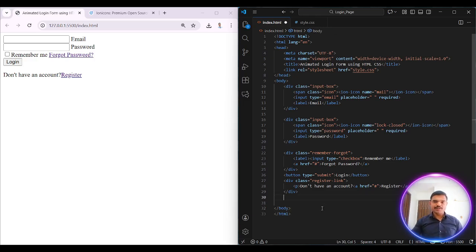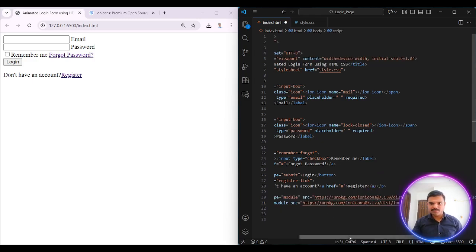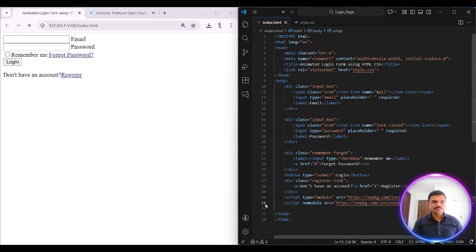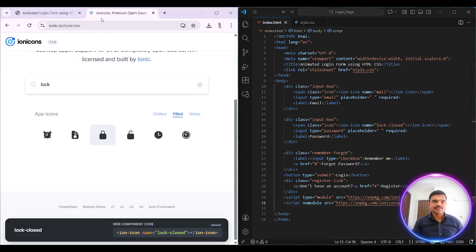Now here I will provide the link of these icons. Whatever icons you see, icon name is equal to mail, or icon name is equal to lock-closed, I will provide it here so that it will fetch the icons from this link, unpkg.com ionicons. I will just save this code, and you will see the icons here, because this redirects to this link, ionicons, ionic.io. Okay.